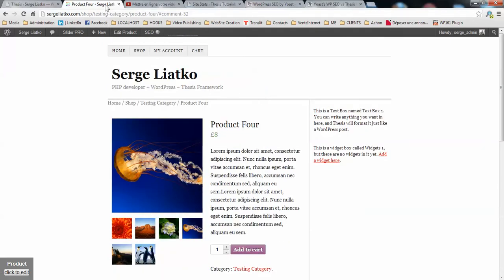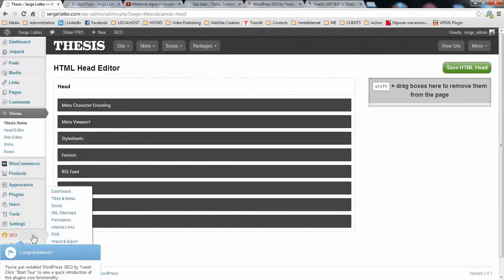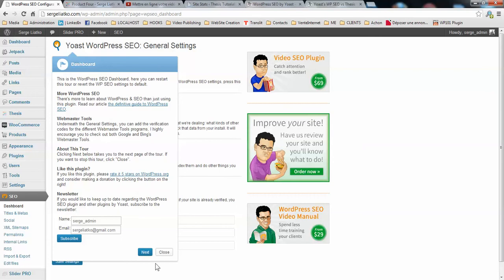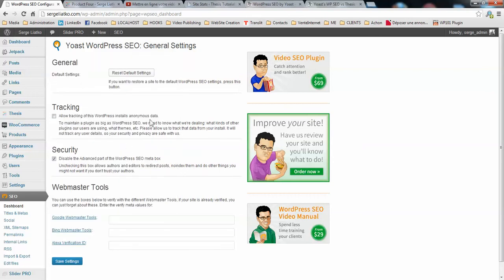Everything here can be configured on the WordPress SEO section in the dashboard. The advantage of using this plugin is actually that you have all what you need to control and fine-tune your SEO settings on your website. It is compatible with multi-authors. It has support for XML sitemaps. You have some nice options that you don't have in Thesis.